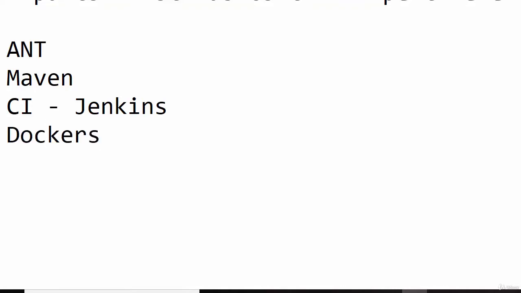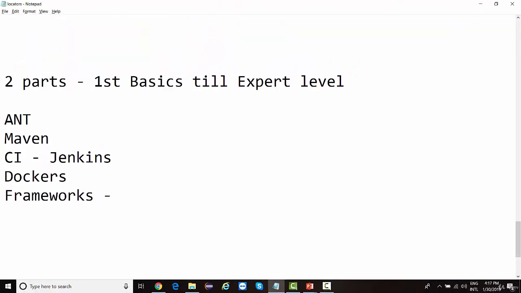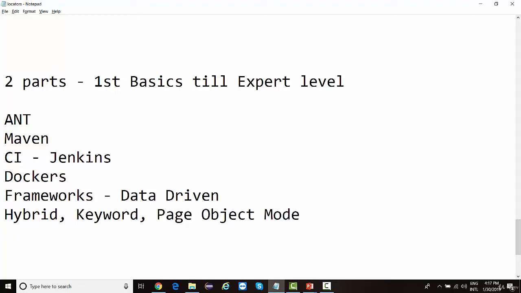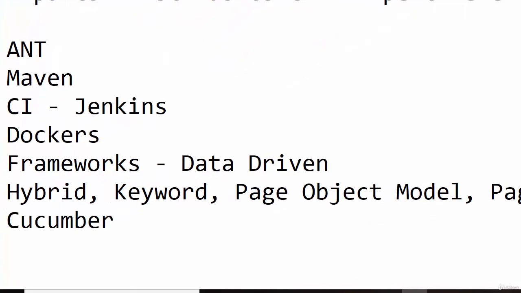Docker, right, and many automation frameworks like data driven. You may have heard about a hybrid framework, a keyword driven framework, page object model, which is very widely used in the industry, page factories. 90% of the companies are working on these automation frameworks. And then we will be including the Cucumber BDD approach as well. There is a very huge market for Cucumber. BDD is also very majorly used in the industry, basically the behavior driven approach.